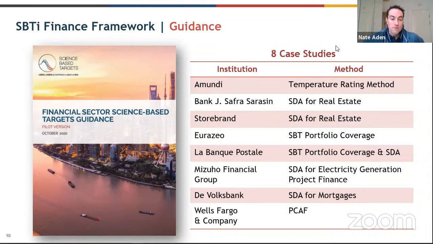What we've developed here, including the tool and the framework, are all oriented towards financial institutions that are seeking to support the Paris Agreement. And so you can see here the list of 8 financial institutions that have contributed case studies to the guidance document. And these are the methods that they're focusing on in their case studies. And then Wells Fargo, the US bank, was applying PCAF, which is a financed emissions calculation method.